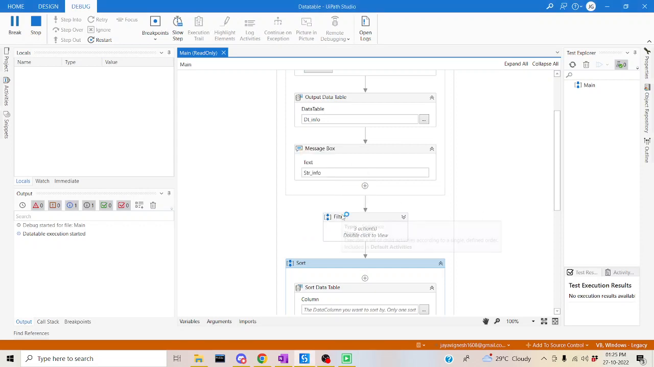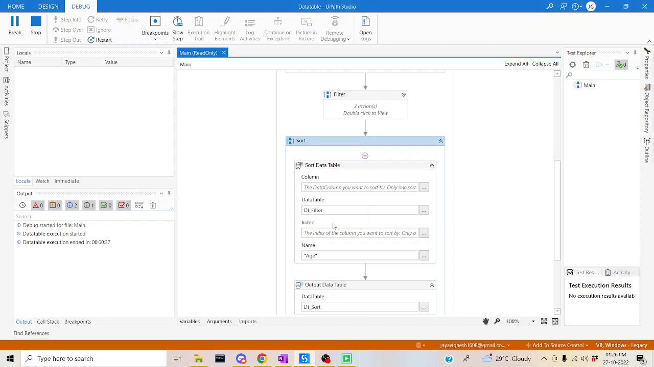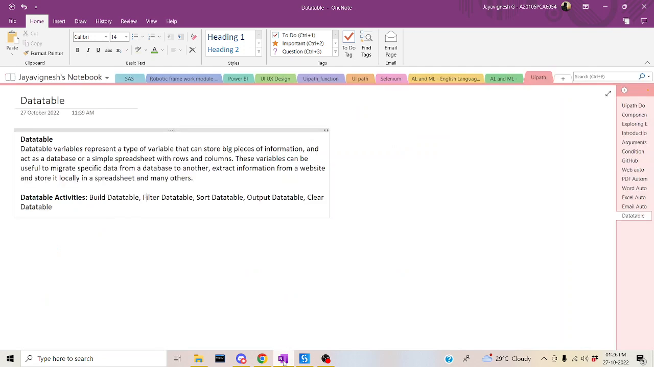Let's click on OK. This will be the result of sort. Now you can see 24 is on top and 23 is below. So we have done the sort as well. Click on OK, and then we are done with the output as well.